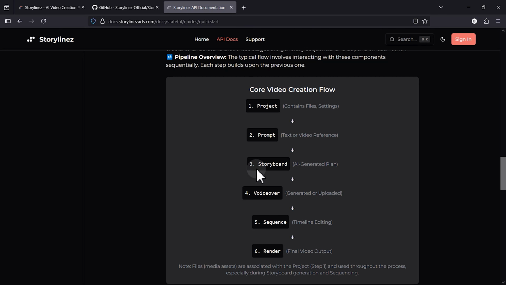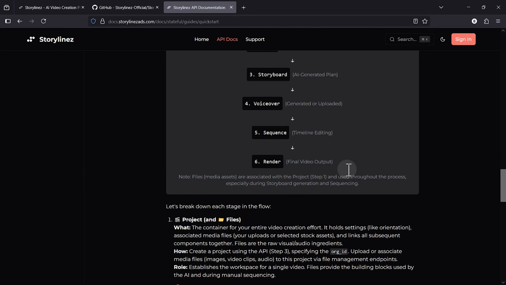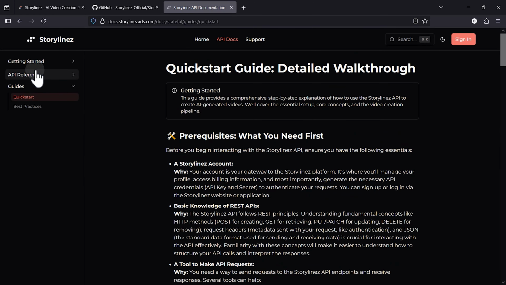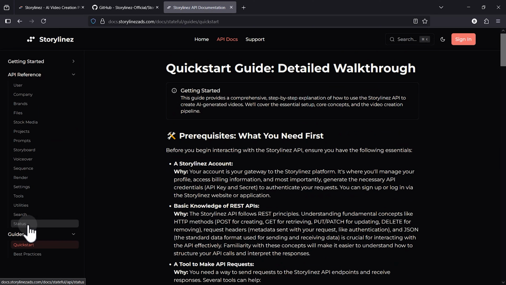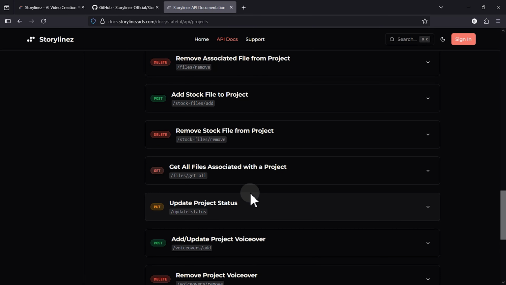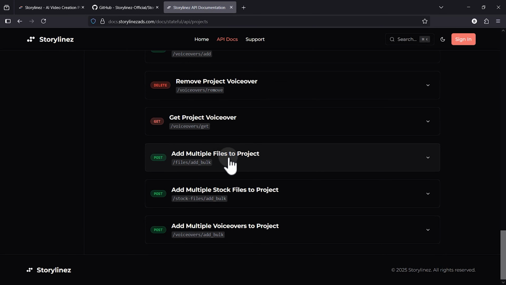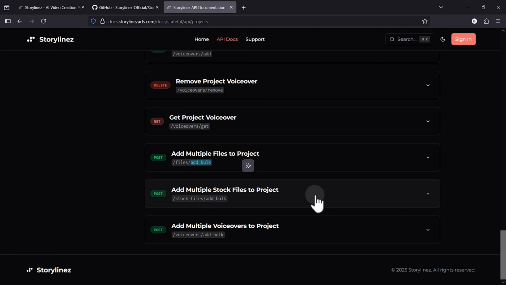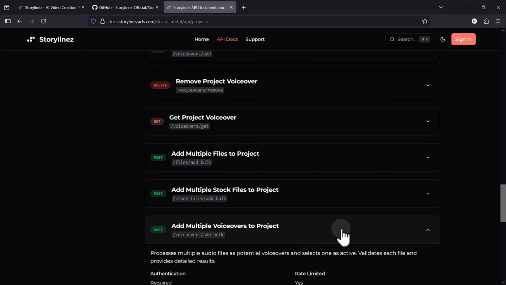And for all of these things that you see here, all the 6 points, we have similarly named routes here. So you can see here is the project route. You can create a project, you can create a folder and organize everything. You can add multiple files to the project.